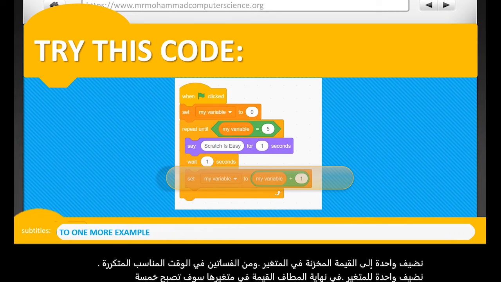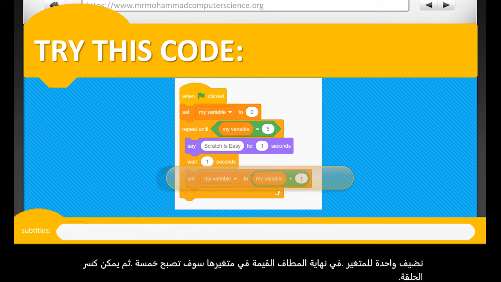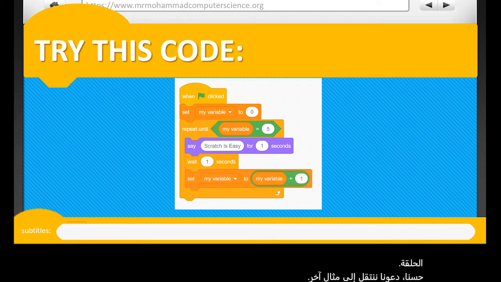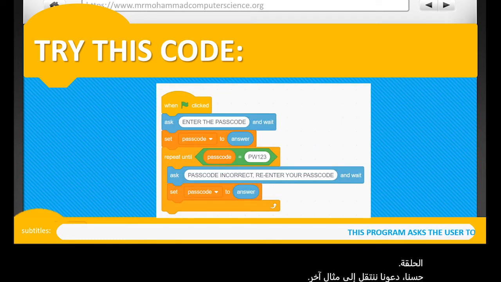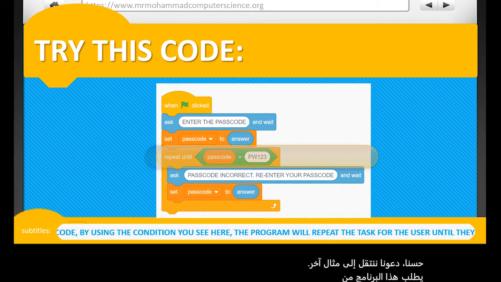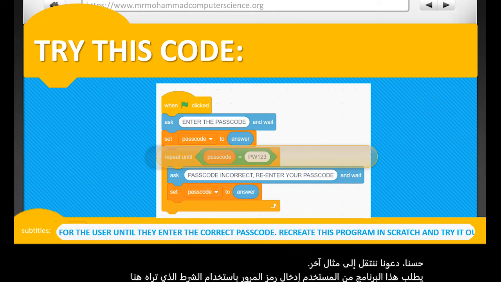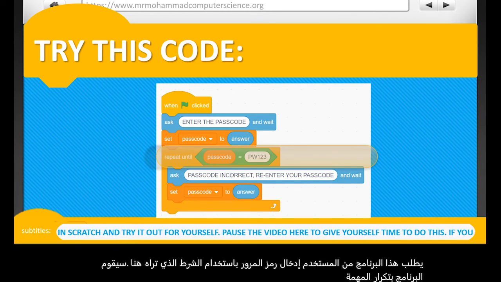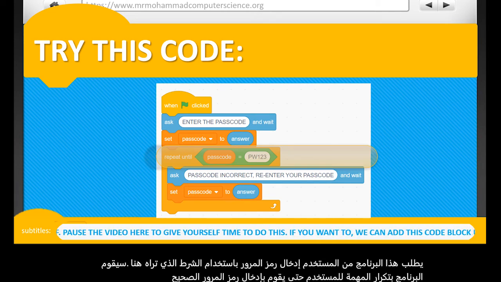Okay, let's move on to one more example. This program asks the user to enter a passcode. By using the condition you see here, the program will repeat the task for the user until they enter the correct passcode. Recreate this program in Scratch and try it out for yourself. Pause the video here to give yourself time to do this.